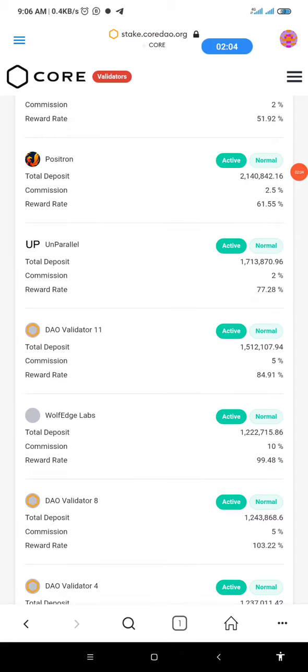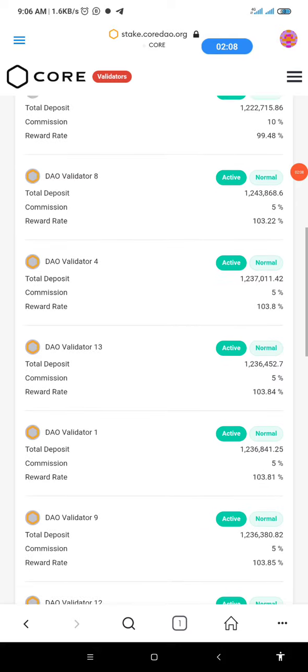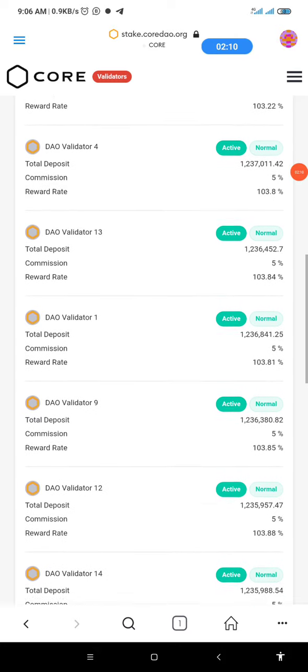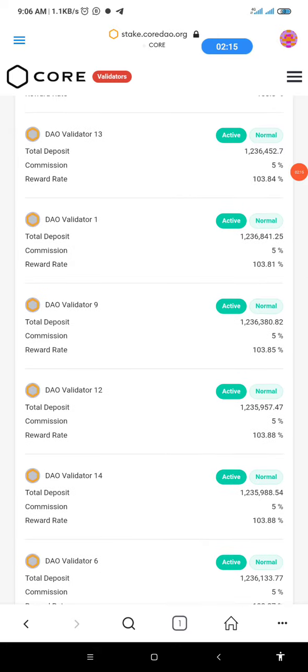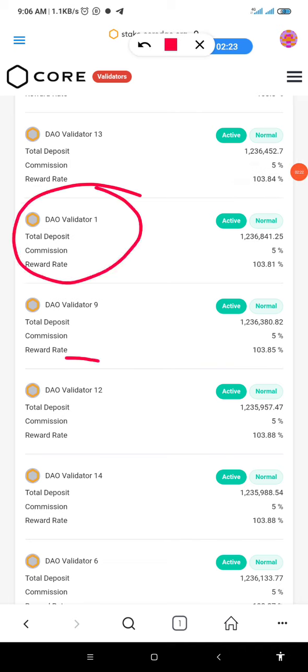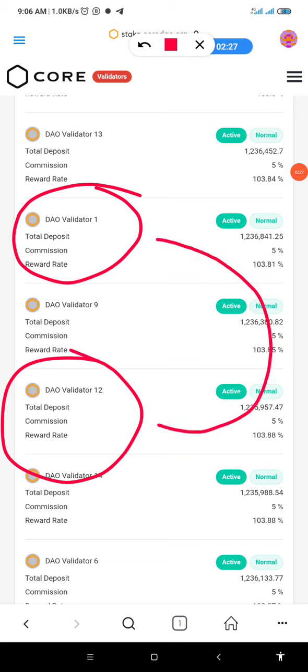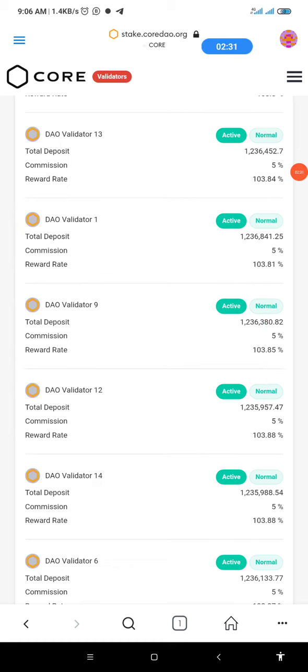Okay. Now, after having taken a good study of all these validators, let's take, for instance, you delegated to validator 1 and you are no more comfortable with validator 1. You want to transfer to validator 12. It is very, very simple. Now, you want to move your core from this validator to this validator. Now, how do you do that?